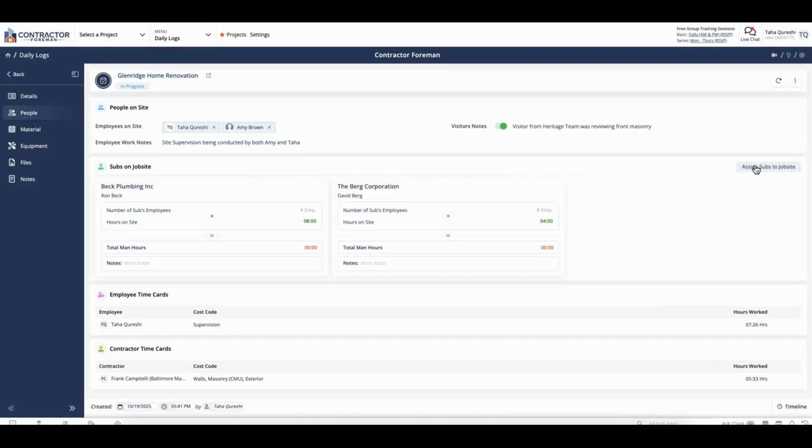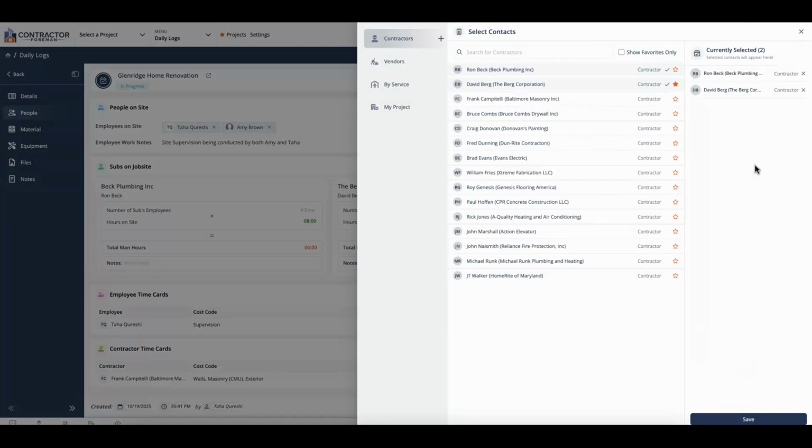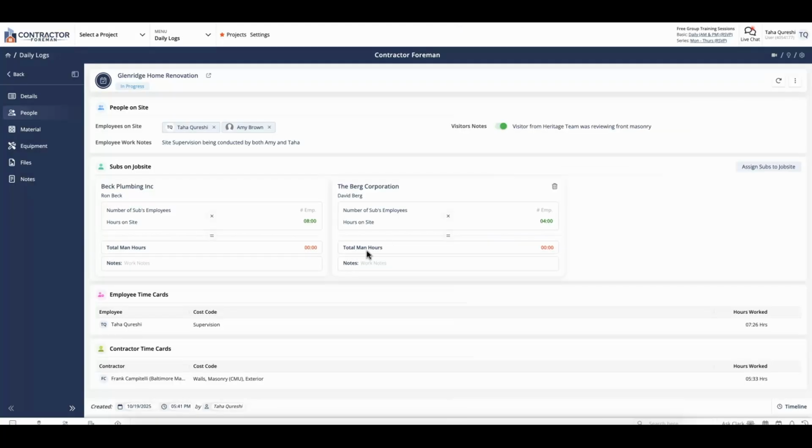In addition, we can also clock in and look at which subs are at the job site. If you'd like to assign a sub to the job site, you can simply click on the right-hand side, Assign Subs to Job Site, and click on the subs which you'd like to assign. Here, you can note down the total man hours that you note them to be working during that day.